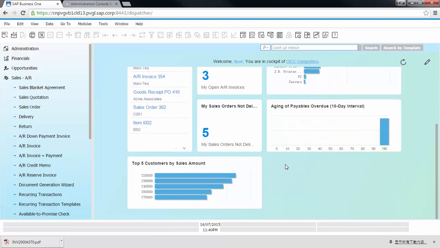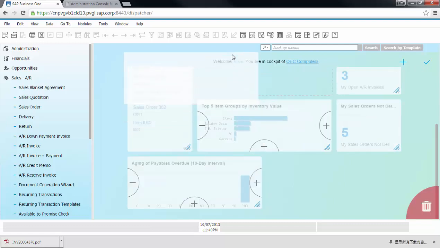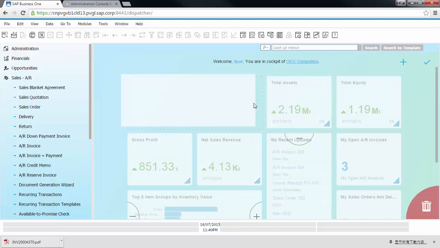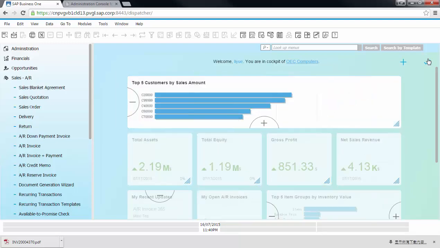So now you can see this dashboard now appears in my cockpit. But since this is critical information for my company, I would like to promote this. So I would like to rearrange this a bit, move it up to the very top. And I can also choose to make this dashboard bigger as per my preferences.